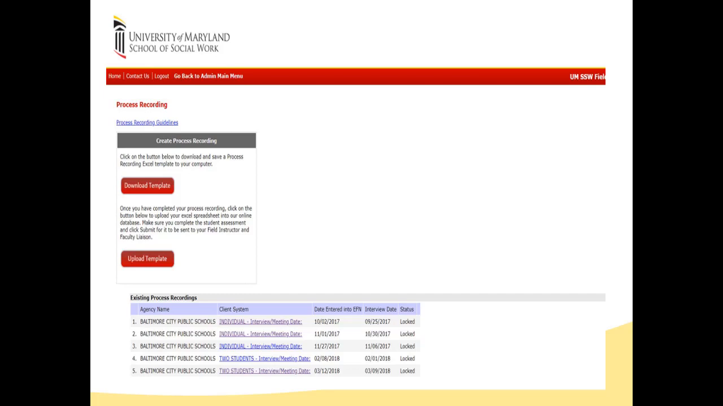When you have a completed process recording with the status locked, you cannot make any changes or edits to it. However, your field instructor or your faculty field liaison may open it up if they want you to do some more work on it or some changes need to be made. At their discretion, they may go into the electronic field notebook and open it. At that point, once it's open, the status would be listed as in process. Once it's in process, then you may go in and make any changes or additions you feel necessary.